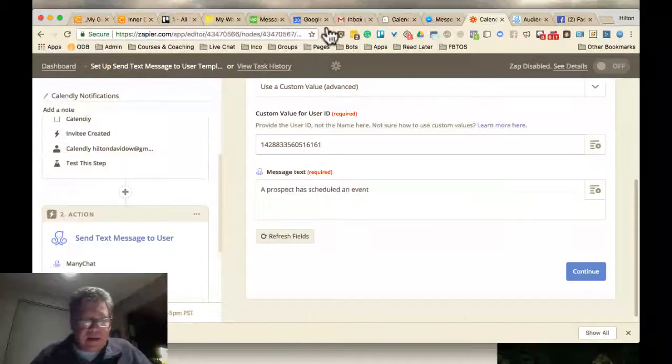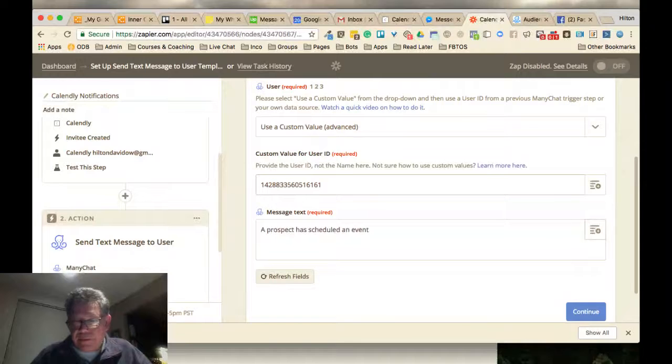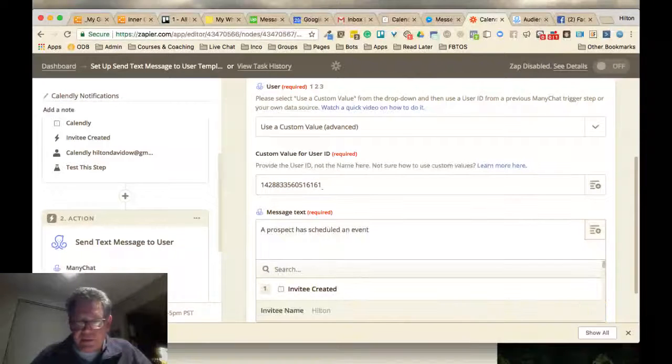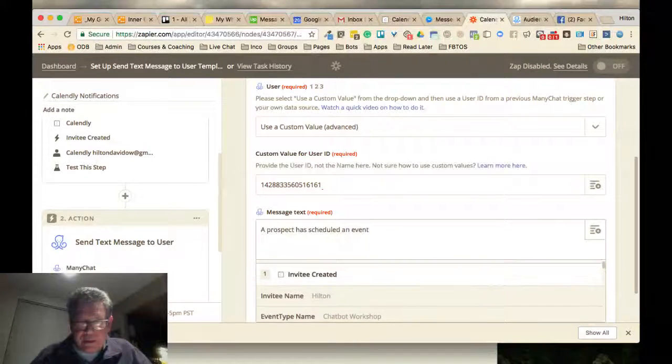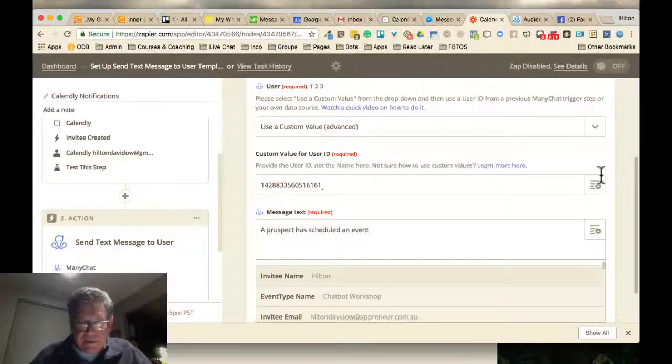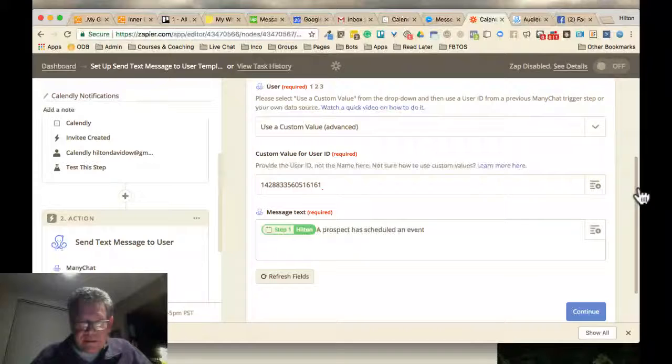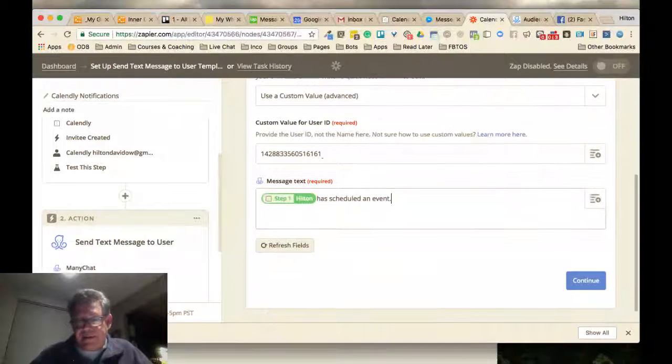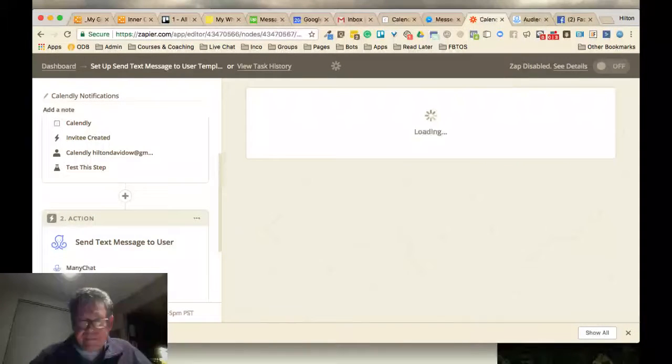I don't think I have much more information. Well, I do actually. I could use invitee named Hilton. What I can do is maybe do that: Hilton has scheduled an event. Boom. So I've just improved on my Zap. And then I'm just going to continue.